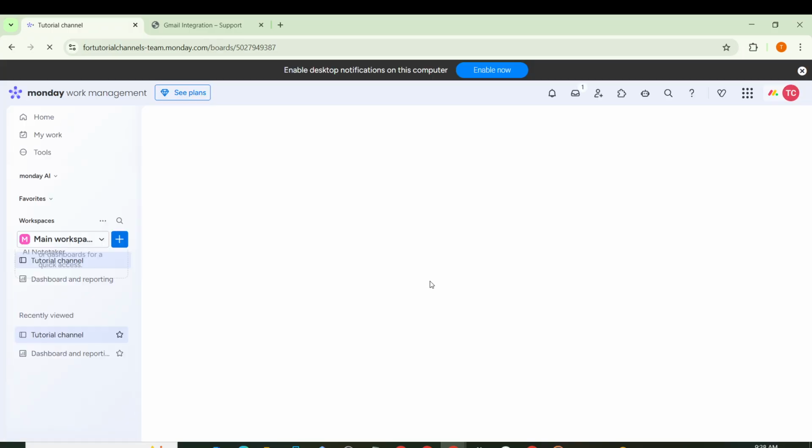To finish, click Add to Board. This adds the Gmail integration to your current board so you can begin using it as part of your workflow. At this point, your Monday.com board is connected to Gmail, and the integration is ready to use. That covers everything you need to know.